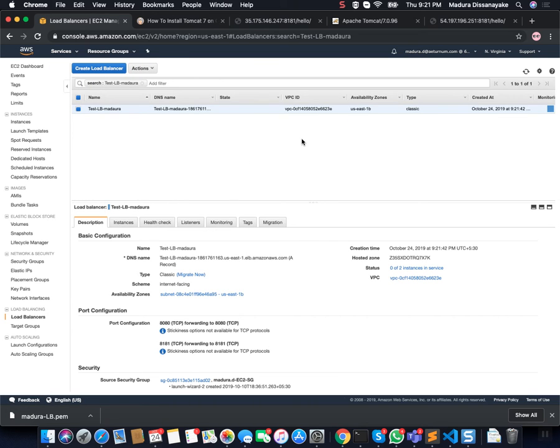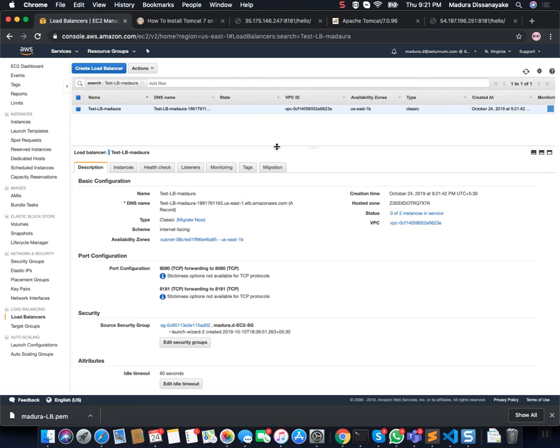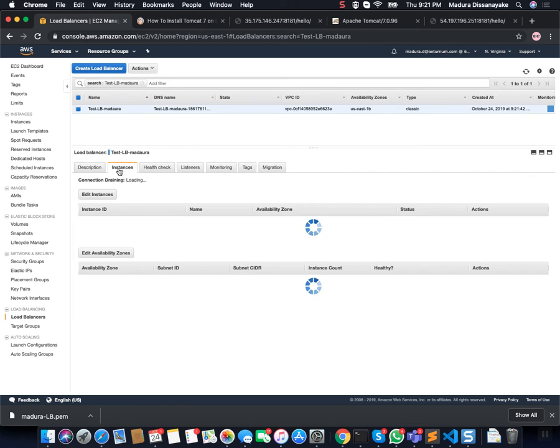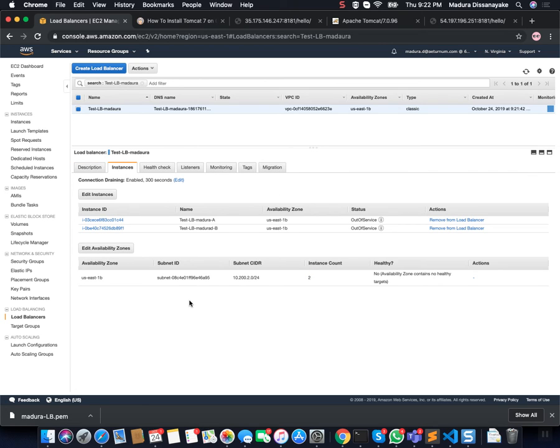And when you click on your load balancer, go through the instances. You can see that the instances are out of service for the moment. It takes several minutes for them to become available.